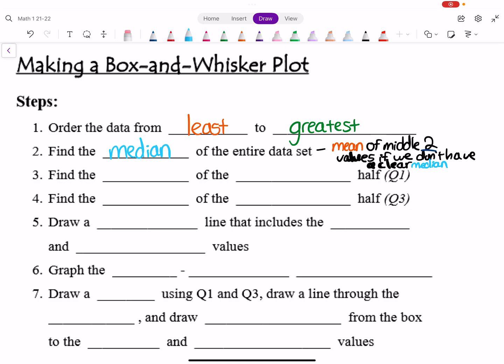Then, once we found the median of the entire data set, we're going to find the median of the lower half, which would be called Q1, or the first quartile. And then after that, we're going to find the median of the upper half, which will be called Q3, or the third quartile.